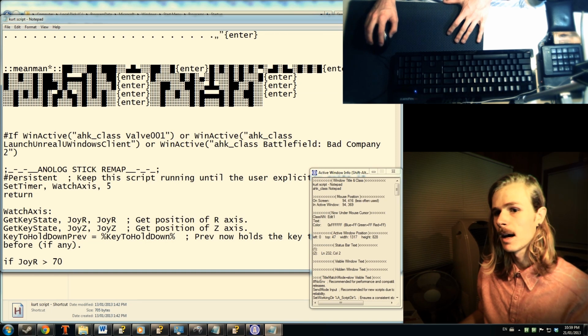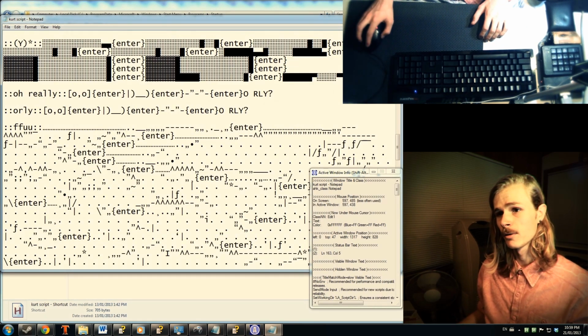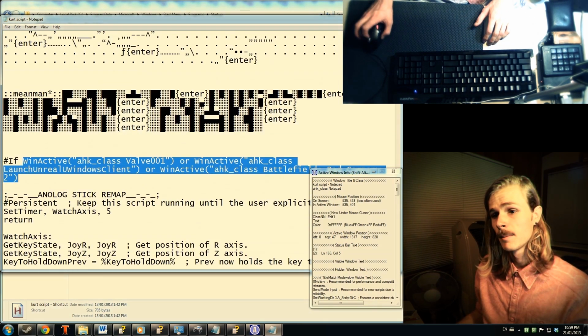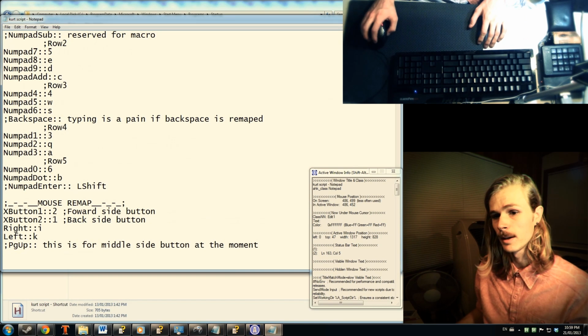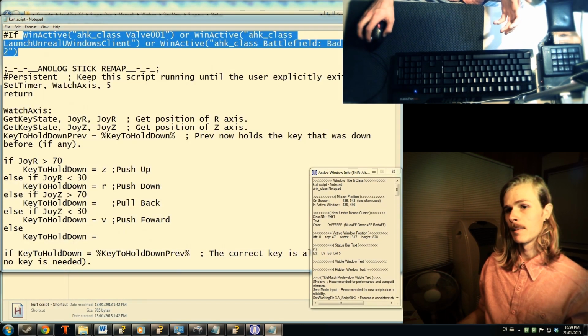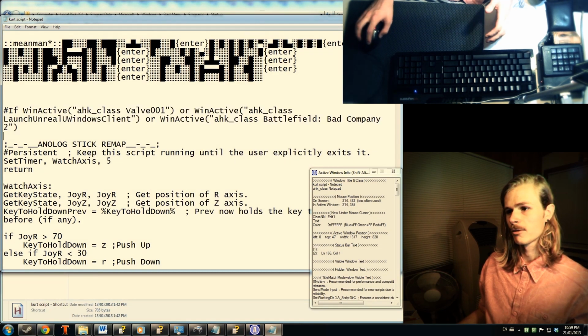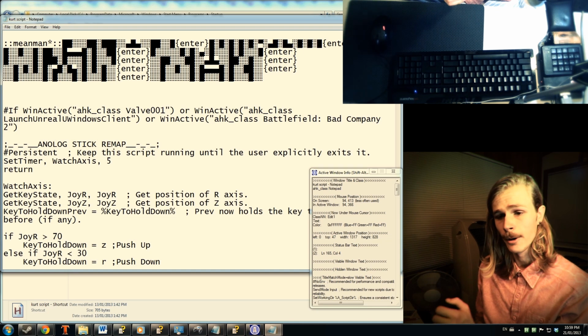windows are active, which means I can still use Control Paste as long as I'm not gaming. But once I open any of these games, I now get 1 and 2 instead of Control V, Control V. And every time I need a new game, all you need to do is add an extra OR to this little code here, and you'll be good to go.